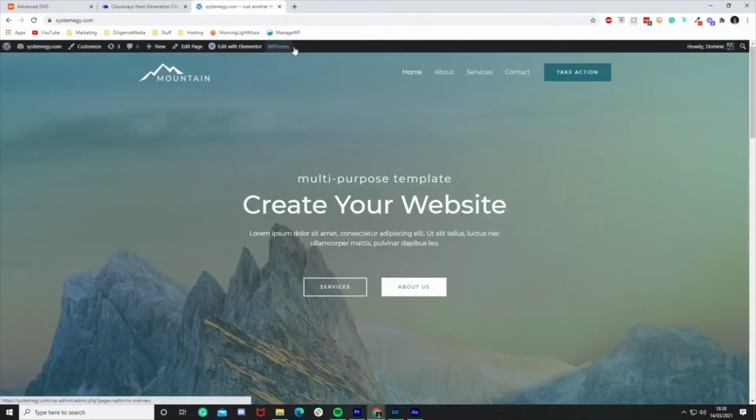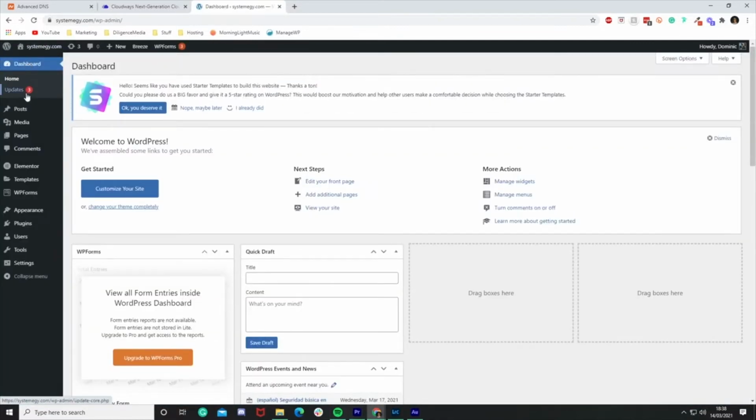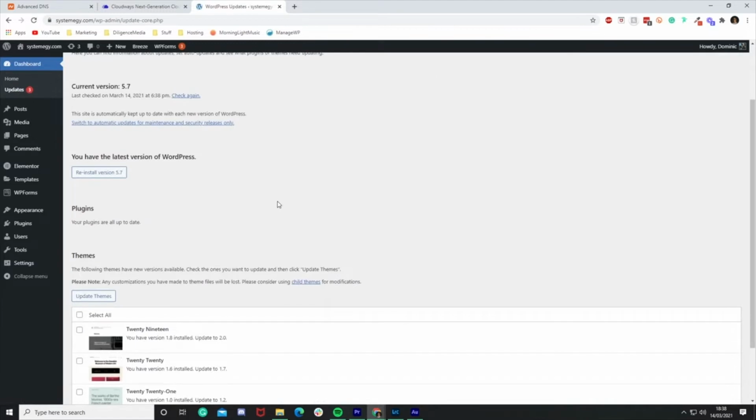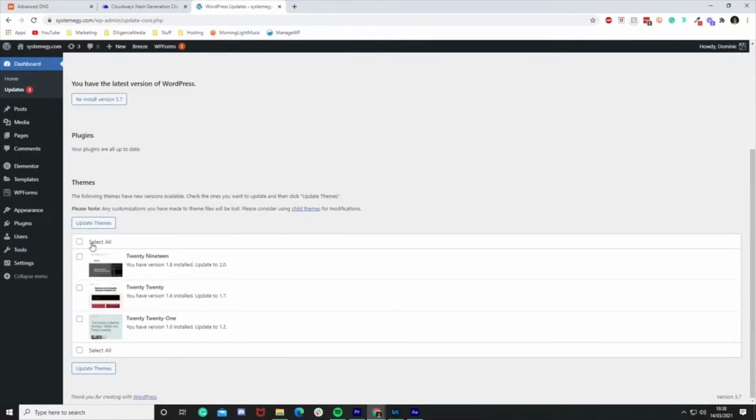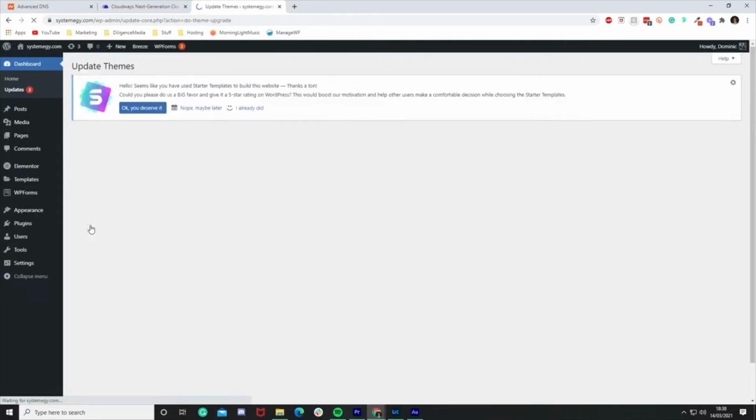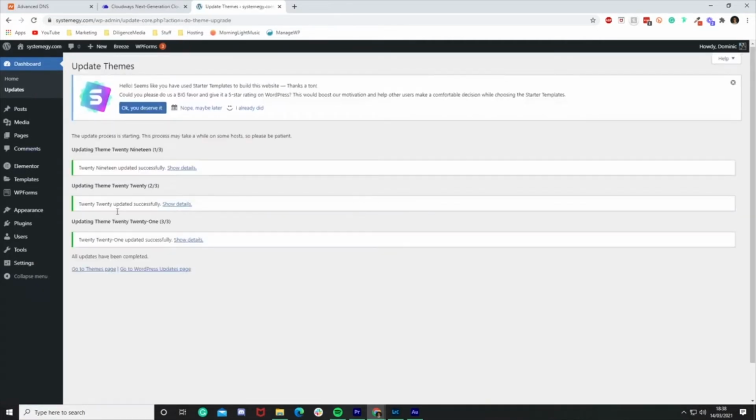So the next thing we want to do is go back to the dashboard, and go to updates. If you haven't got the latest WordPress, just click update. But I've got these themes that I want to update, so all I've got to do is press select all and then update themes. That's good. I'm not using these themes, but I just want to update everything that I can on my website.